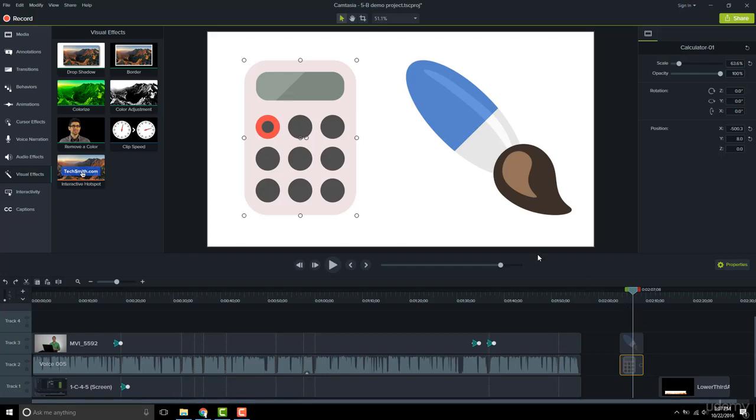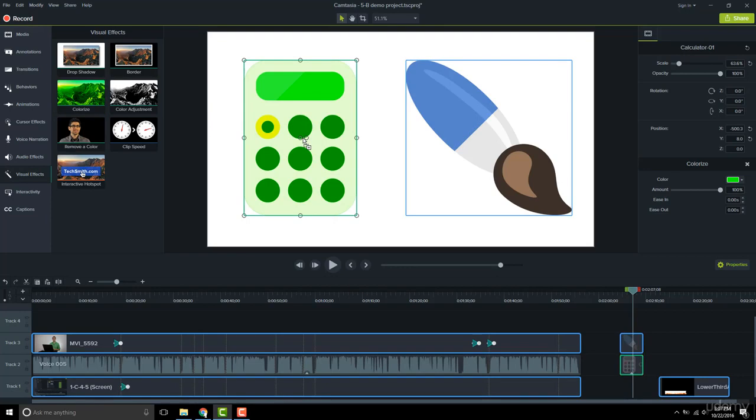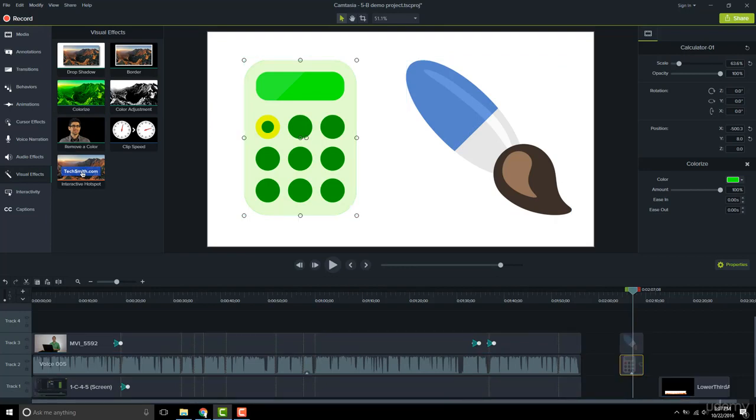The next visual effect we want to try is colorize. So I can grab the colorize effect, drag it over to the calculator. Now I dragged the effect directly to the media on the canvas, but I could have dragged it down to the clip on the timeline. Choose whichever way makes the most sense to you.